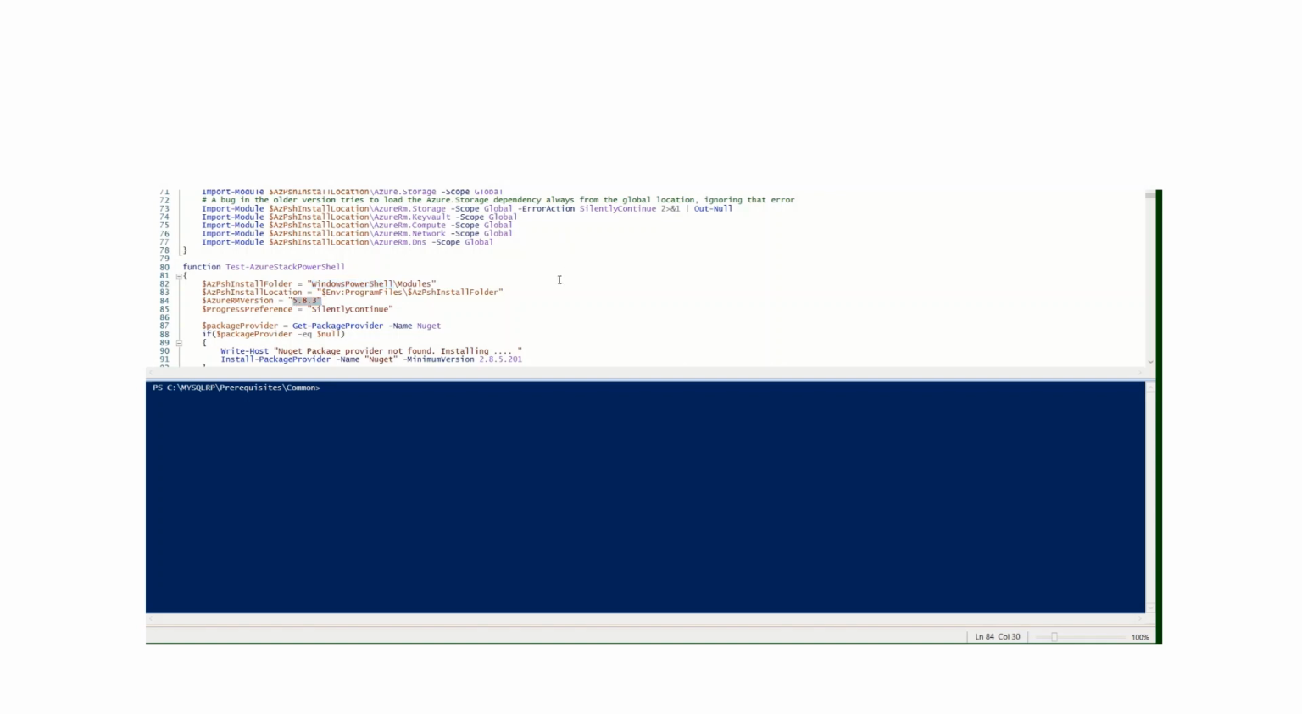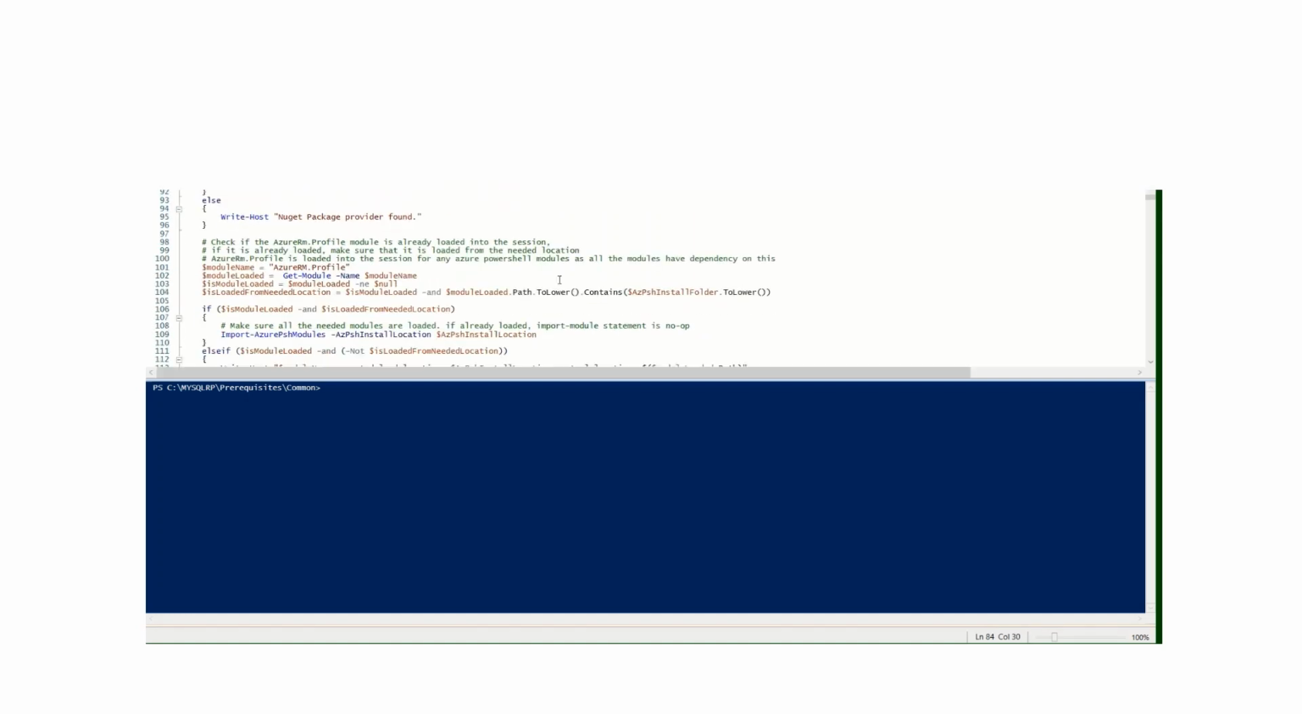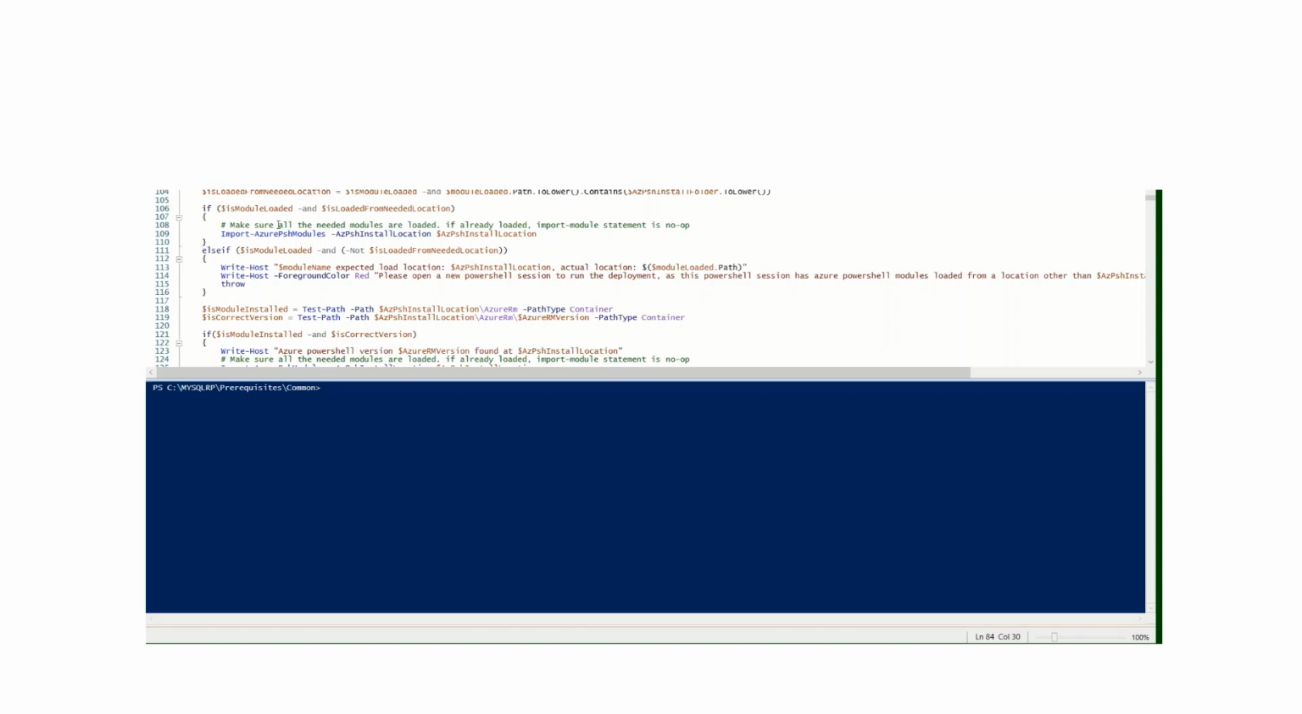Now locate lines 118 and 119. In both lines, change AzureRM to AzureRM.Profile. Like this, change AzureRM to AzureRM.Profile in both lines.